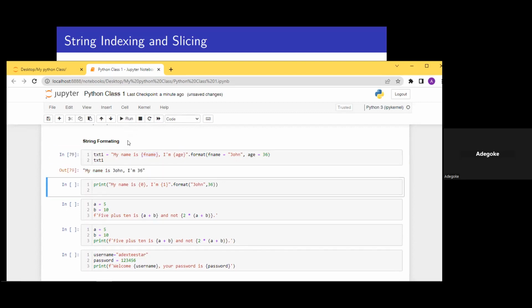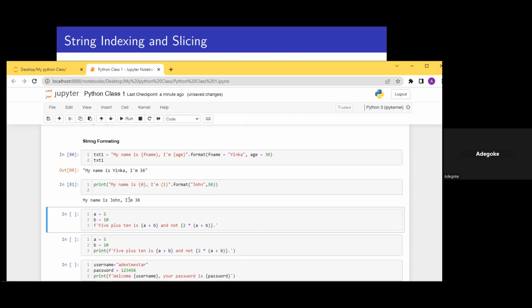So if I run this code, what you will see is my name is John, I am 36. You can change this John to anything. Let's call it Yinka, for example. And if I run this line of code, it will change it. My name is Yinka, and I used reference names for this particular string formatting. If you don't want that, you can use an index to reference it. For example, I say print my name is curly bracket 0 and I am curly bracket 1. This 0 stands for John, 1 stands for the age, as we can see, .format after this string. So when I run that, I have my name is John, I am 36.